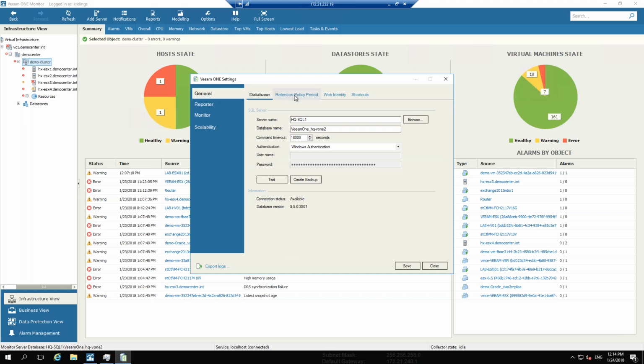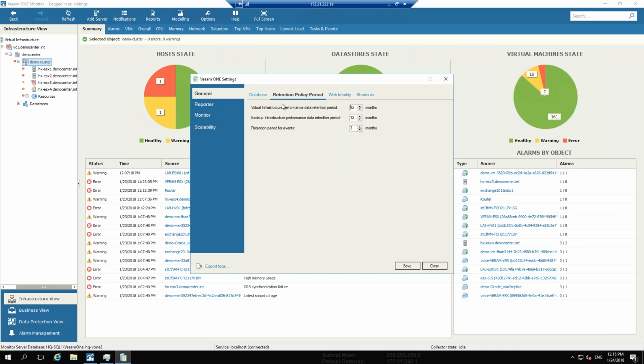So if we take a look at the retention policy settings, here is where you can change the retention for virtual infrastructure performance data retention, backup infrastructure performance data retention, and also events. It's quite likely, as you can see here in the defaults, not so much value keeping events for a long period of time. Maybe even events for 3 months could be considered a long time. But you can set it to your desired retention here quite easily from within this tool.